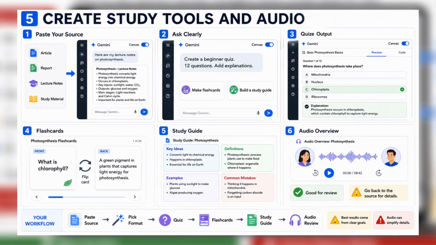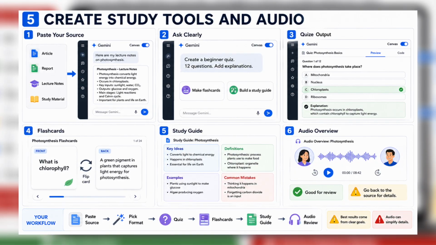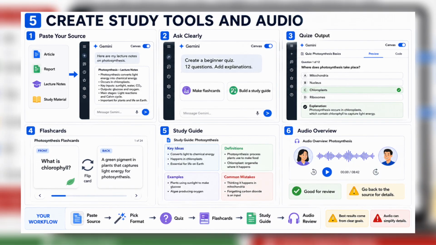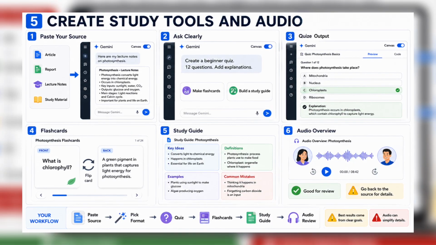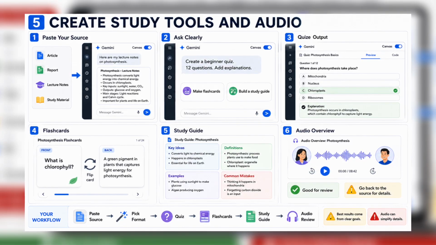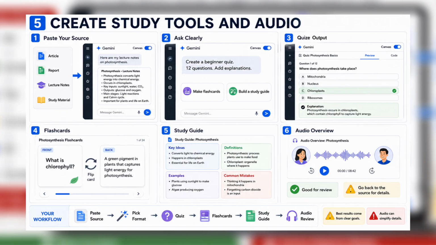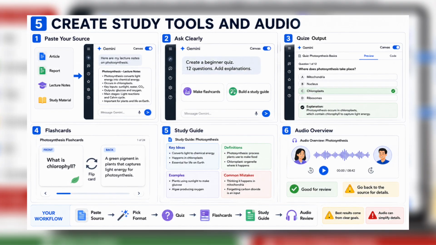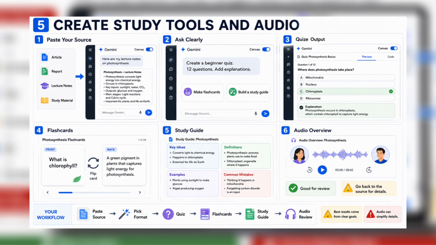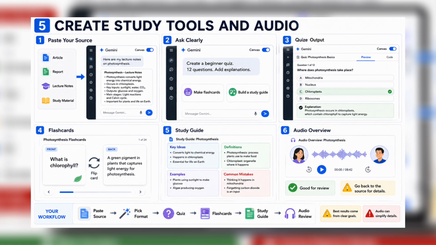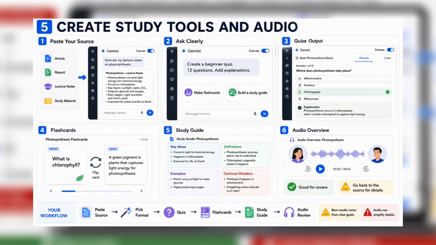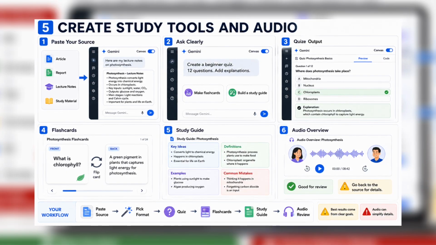For flashcards, ask for simple terms on the front and clear explanations on the back. For a study guide, ask for key ideas, definitions, examples, and common mistakes. The more clearly you describe the learning goal, the better the output will be. A practical prompt would be, create a beginner-friendly quiz from this text. Use 12 questions. Make the questions practical, include explanations, and focus on the most important concepts. This works better than simply asking, make a quiz, because Gemini knows the level, length, and purpose.